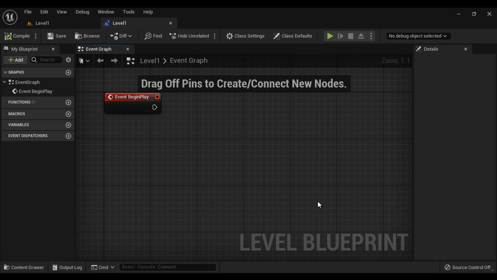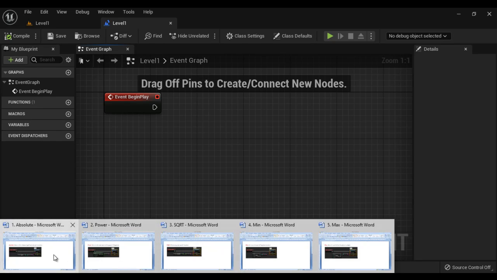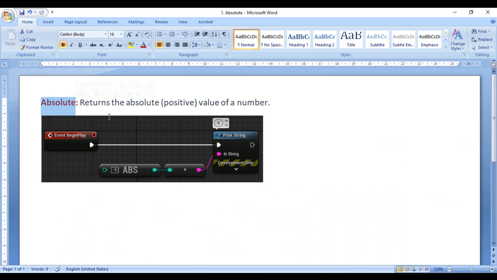From this video tutorial onwards, for the next few video tutorials, I would like to discuss math functions in Unreal Blueprints. So let's get started. First we talk about the absolute function. The absolute function returns the absolute value of a number. Absolute value means the positive value of a given number, guys.